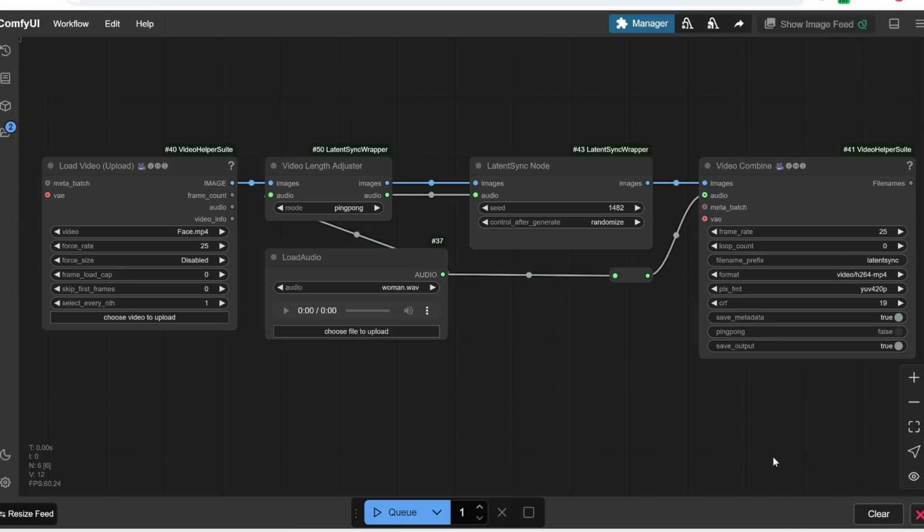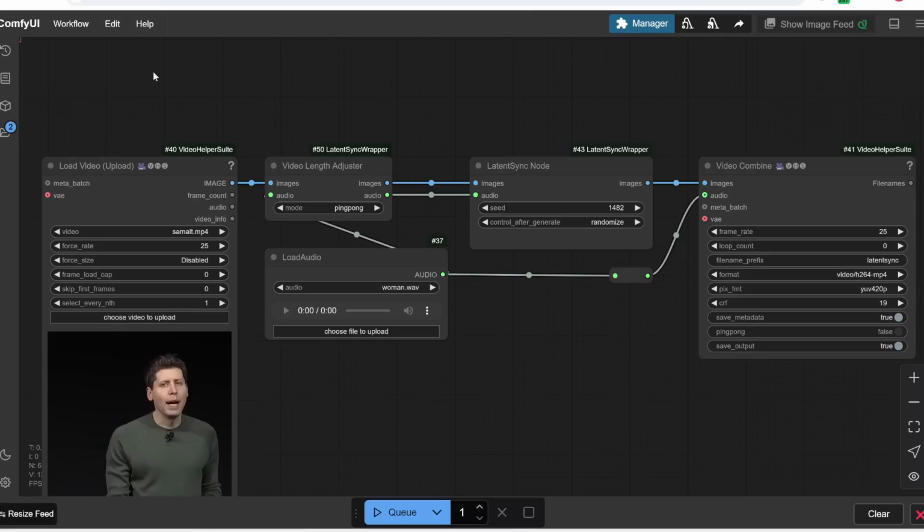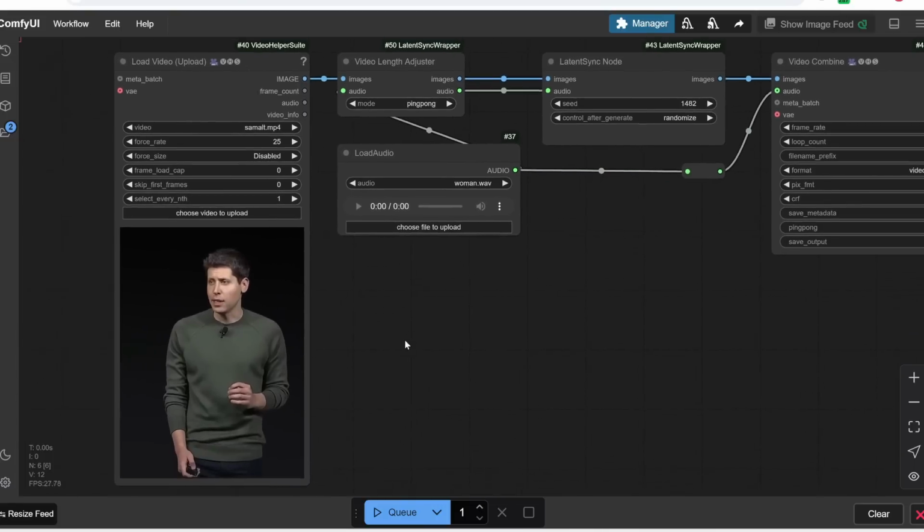Okay, so here's how to use it. First, we need to upload a video. So I'm going to click on this button, choose video to upload. And let's start with this video by Sam Altman.